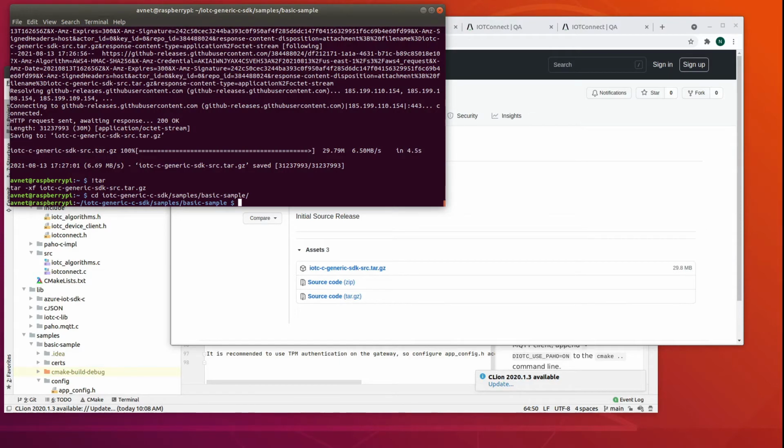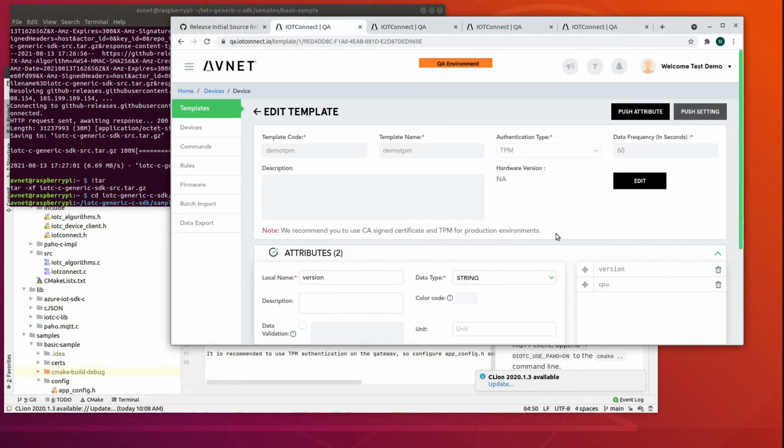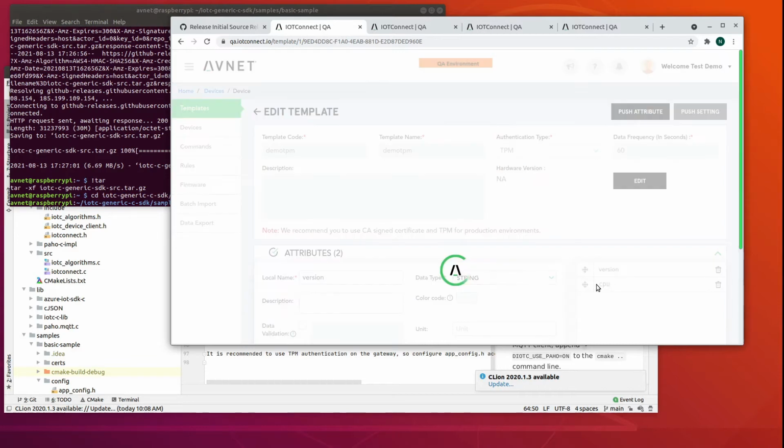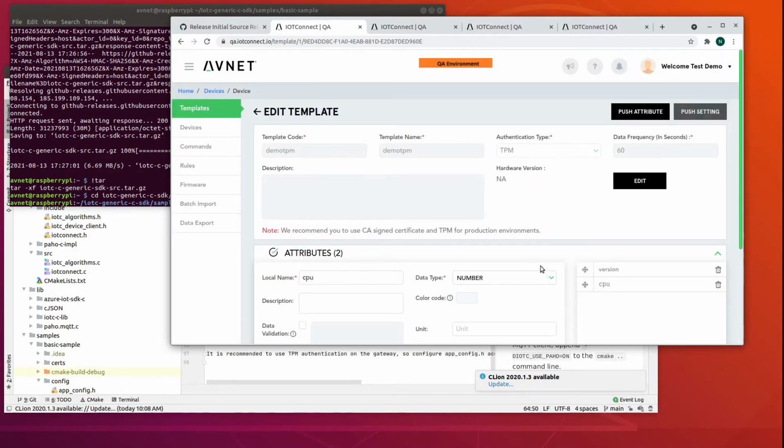What you want to do first is create a device on IoTConnect, and I'll show you how to do that. You want to make sure that you create a TPM based template, and in my case I call it demo TPM. And you want to declare a property version, which has to be a string, and property CPU, which can be a number.